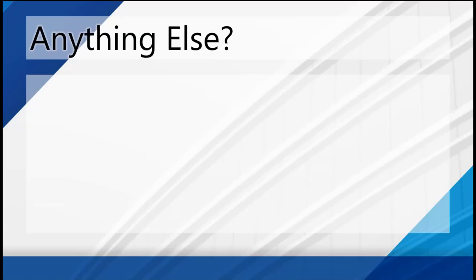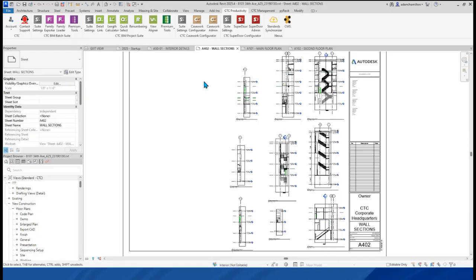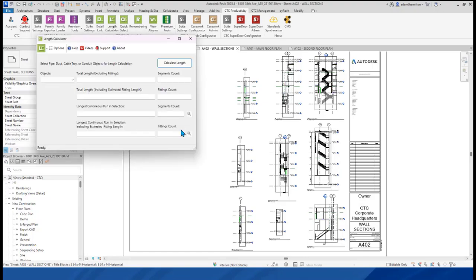Now, the last thing I wanted to talk about was our remaining free tools. We have a little bit of time left here that we didn't talk about. And so we have our length calculator, which is great for establishing lengths of pipe, duct, cable tray, conduit, and that includes or excludes fittings. It can get you your segment counts. So great little quick tool for defining the overall length and elements in a system.